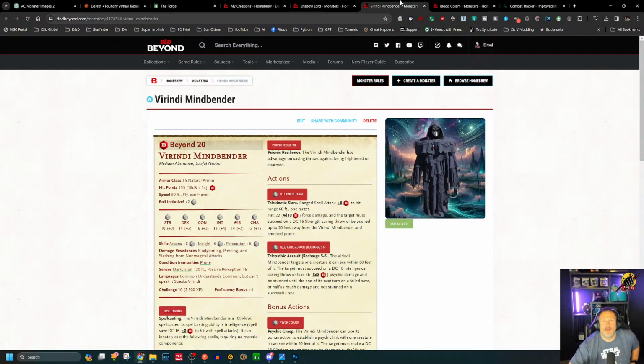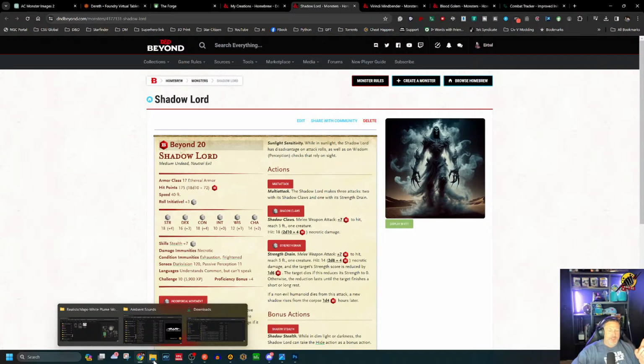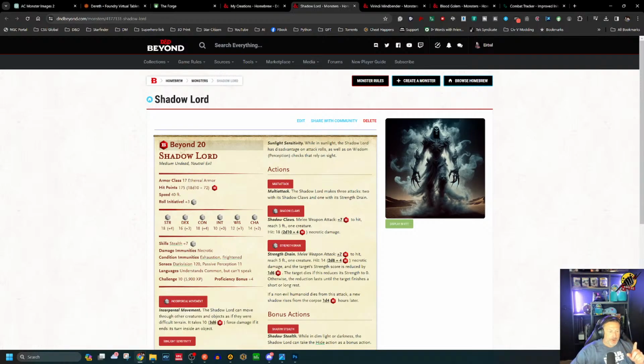Verendi Mindbender. This is a floating messed up creature. And then the Shadow Lord. So, I already have these in improved initiative, but we need to make some transparence in here. And then we need to add in our darkness. So, go find the picture.